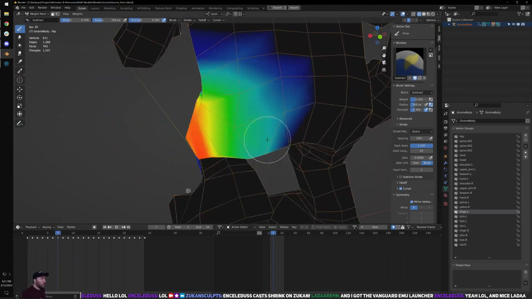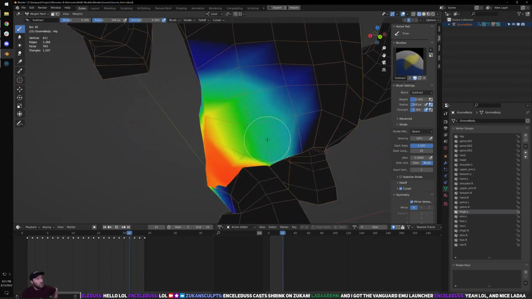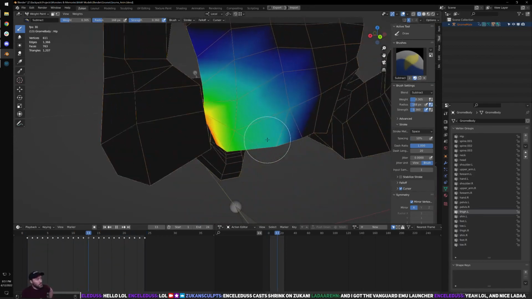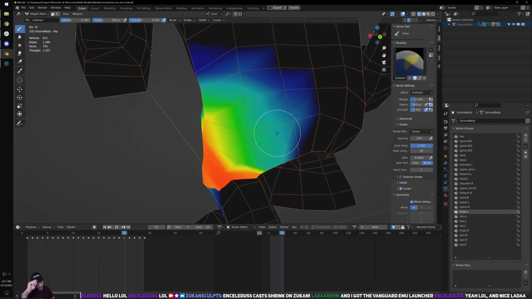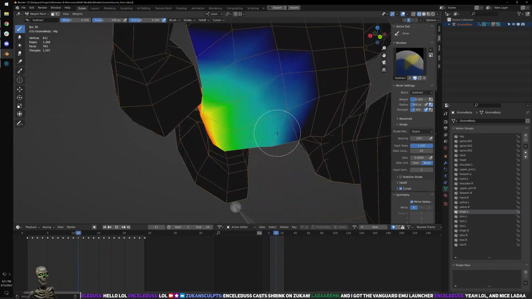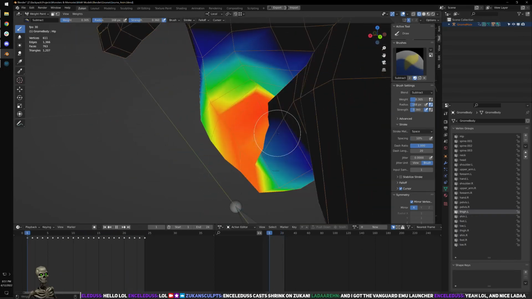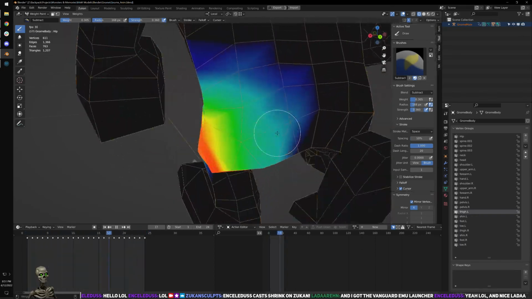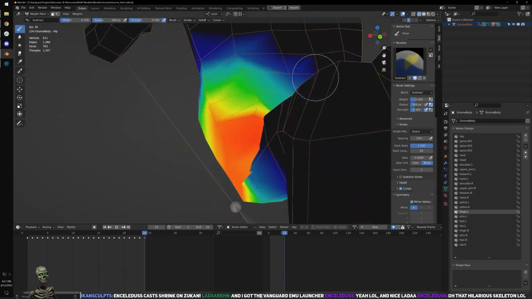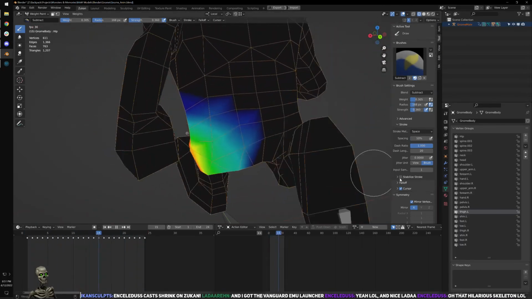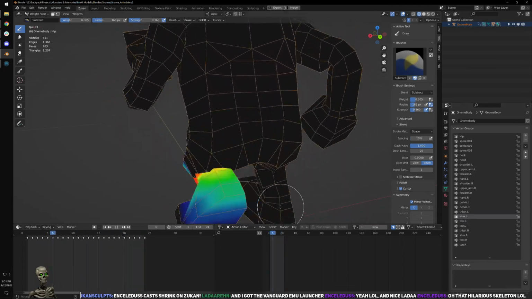And I got the VanGuard emulator launcher. Awesome. Did you get it to fire up? I was telling someone else about the emulator, and he was trying to get it going, but he was having some issue that I couldn't help with. So hopefully that doesn't happen to you.